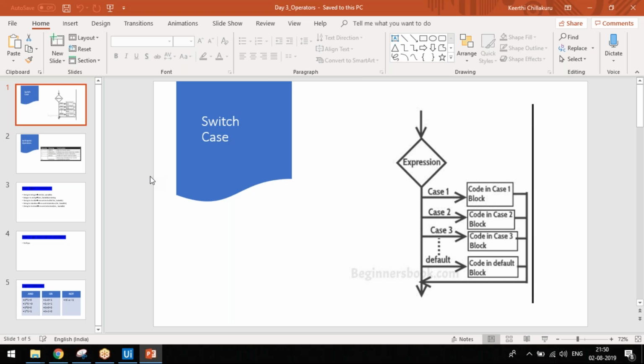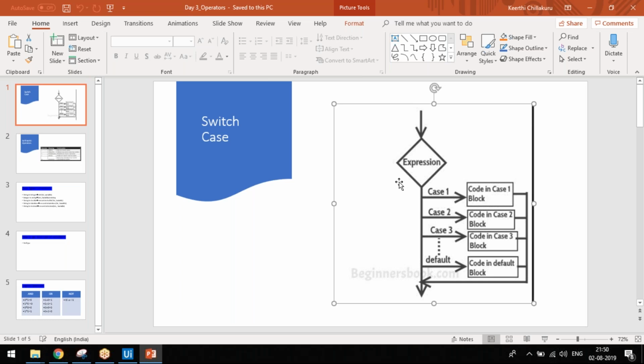The switch operator enables you to select one choice out of multiple based on the value of specified expressions. So you'll be defining an expression here, and then based on the expression and the cases, the compiler will go and execute the program.